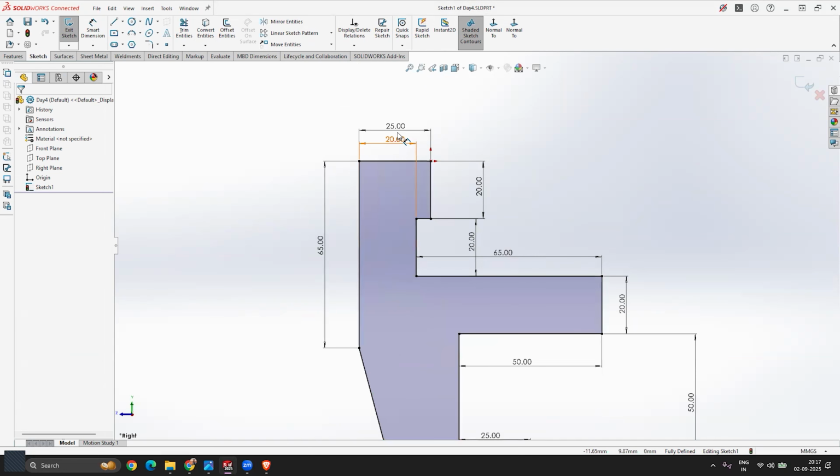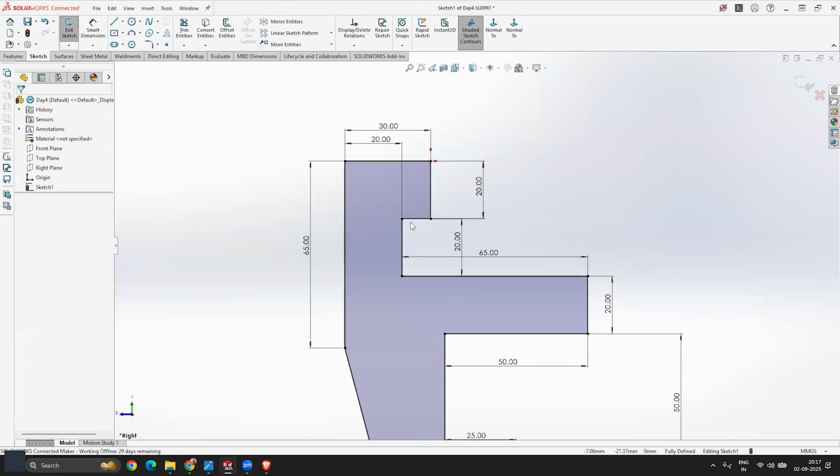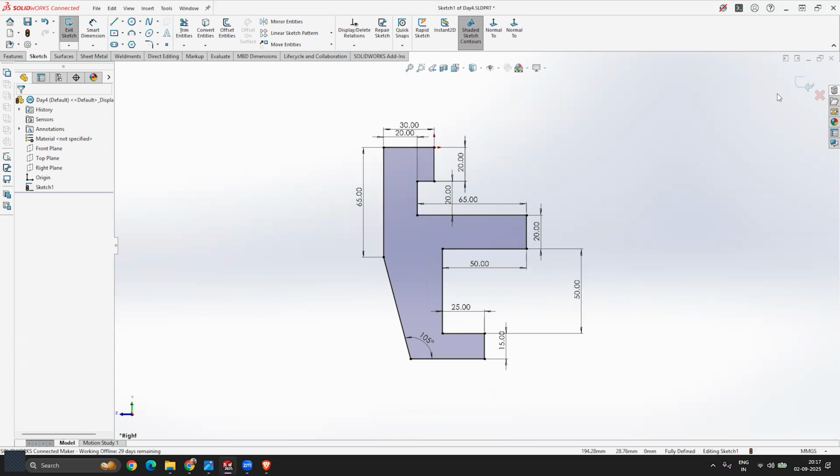But here is one more thing. Instead of 25, let's make it 30. So a little bit more space we are getting over here, right? Very simple. Now, since we got this shape, the next task is to finish the sketch, right? I will simply click on finish the sketch.